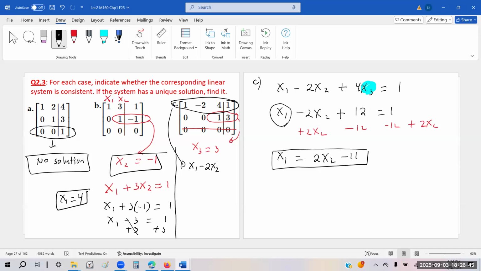But then we have a problem, right? We don't know what x2 is. So what we say here is, well, x2 could be anything. So x2 is x2, it's free. Based on x2, we can figure out x1. So x1 depends on x2. So we have infinite solutions, right? When you cannot solve for one variable, it means you have infinite solutions.